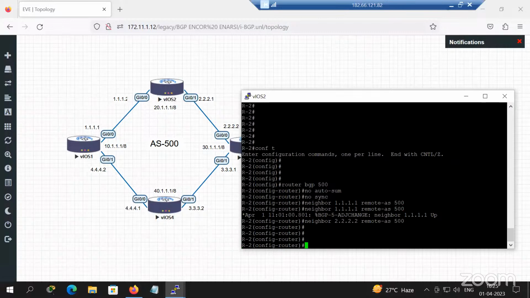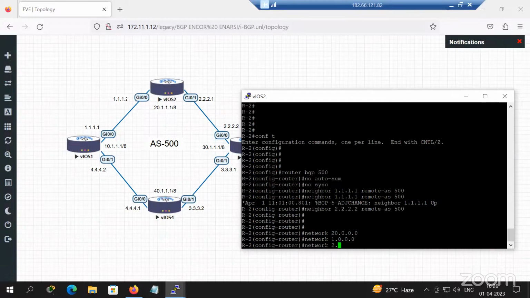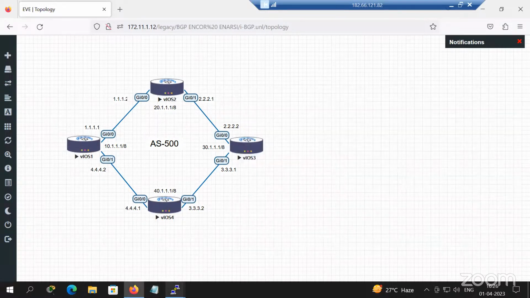So this is one thing, and I have executed two neighbors on router number 2, neighbor 1.1.1 and neighbor 2.2.2. So these are the two neighbors, and execution of the networks will be there now. 20.0.0, 1.0.0, and 2.0.0. Same implementations I'll be putting up on VIOS 3.